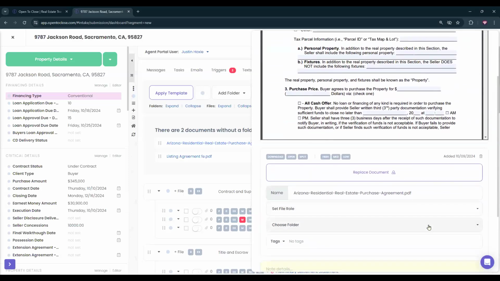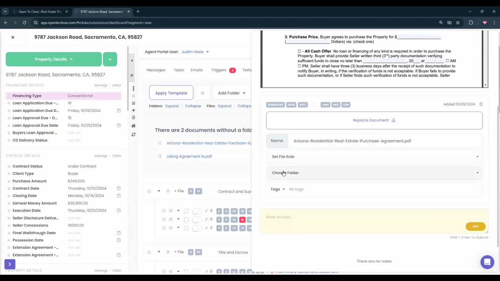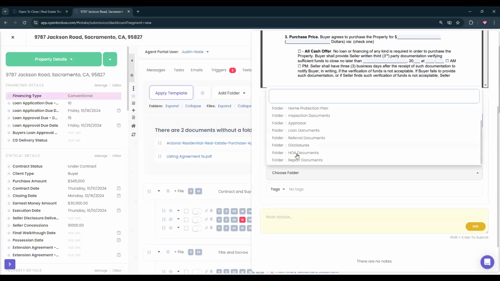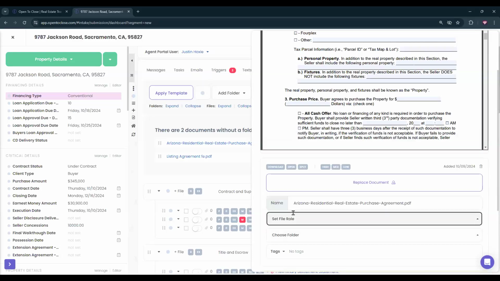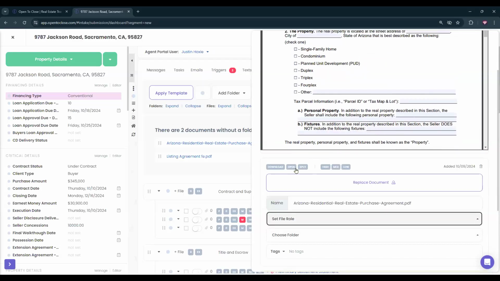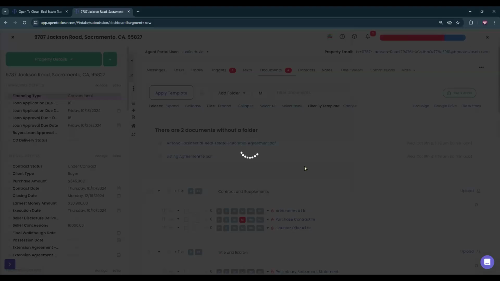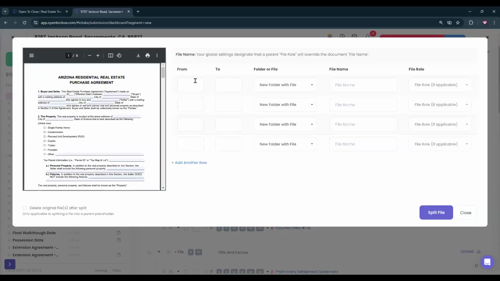We can scroll down to the bottom of this document and we can choose the folder and we can set the file role if we want to. So I can click on folder. It's going to show me all the folders that I currently have available. And then I can also set the file role. If I need to split up this document, I can click on split, and that's going to allow me to split up the document. So I'm going to go ahead and say just like 1 through 3, 1 through 3 lives in a file or a folder.